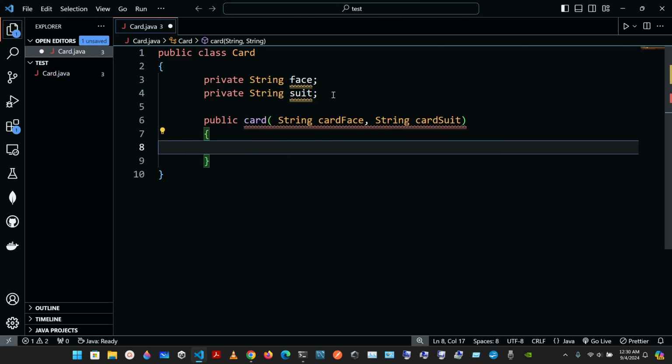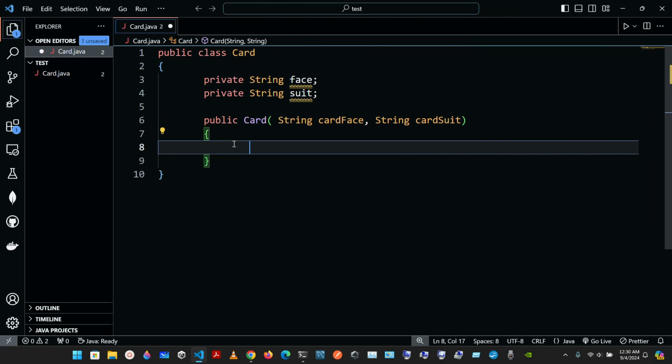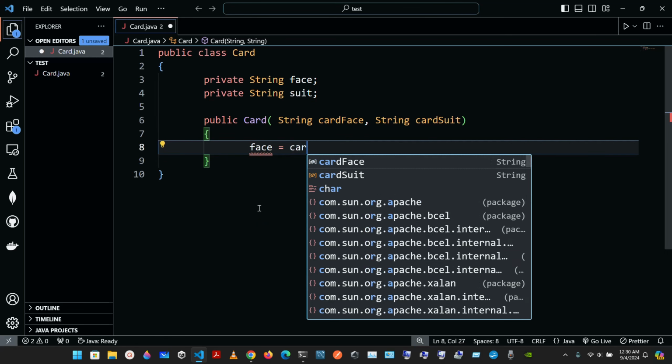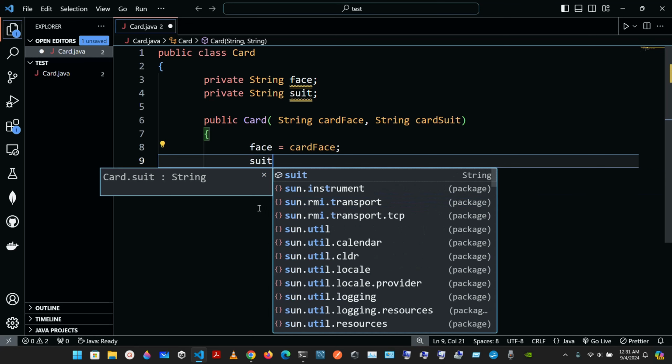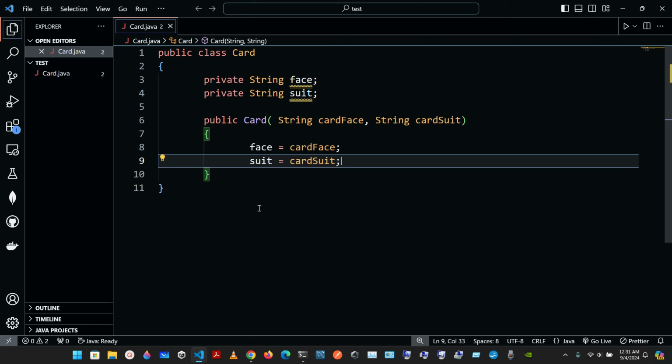This Card has to be with uppercase letter C, so public Card. That is the name of the file, Card, and here we're going to have the variables face and suit. Face, and we are going to set it to the cardFace with camel notation. Keep that in mind. So we are going to initialize face of the card. Now we're also going to have the suit, and we're going to set it to the cardSuit, ending with a semicolon. We initialize the suit of the card.